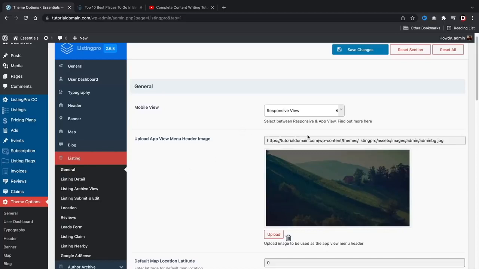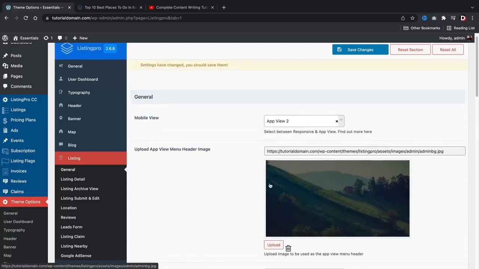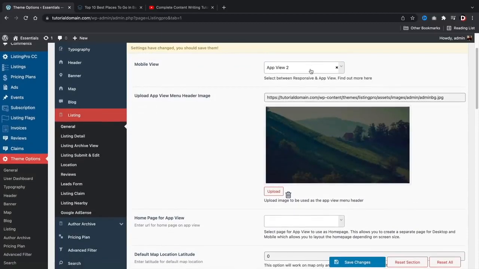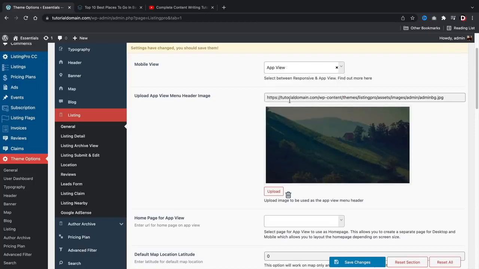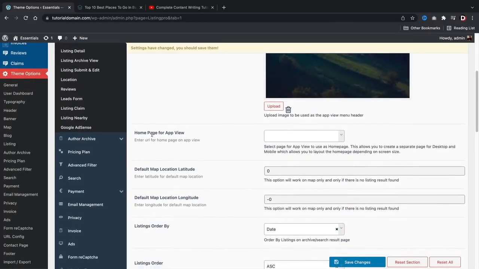Now, this section right here is for mobile view, right? So the best way to see how this works is simply get out your phone and go through the 3 mobile views. So they have responsive view, app view, and app view 2. Now, on your phone, you will see that you'll have a header image that displays, and here you can adjust the image for that specific header. So I do like how this theme is mobile responsive and how they have different views for specific mobile devices. So that's pretty cool.